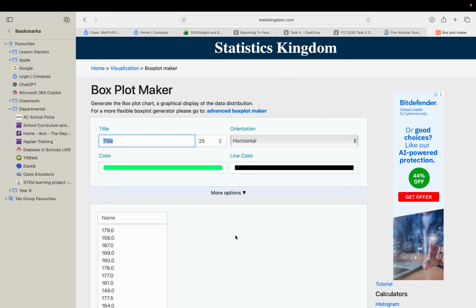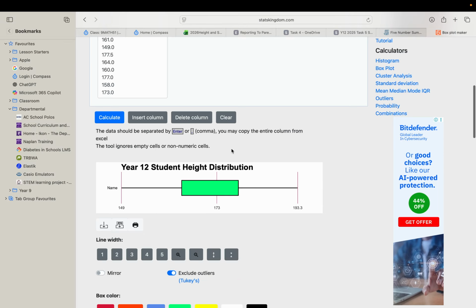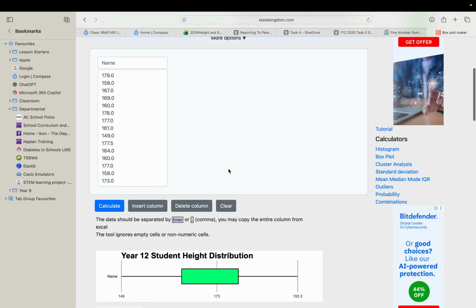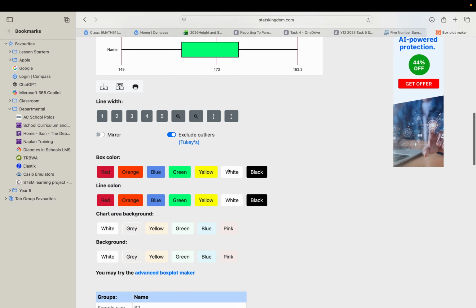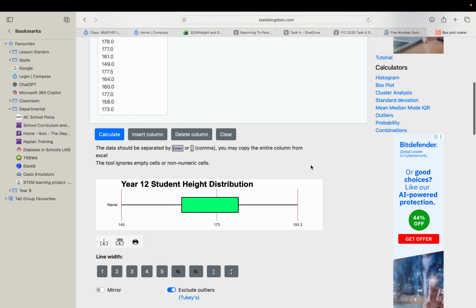All right, and then we'll just put a title. So this is going to be Year 12 student height distribution. If I can spell. Student height distribution, and then calculate. Cool.